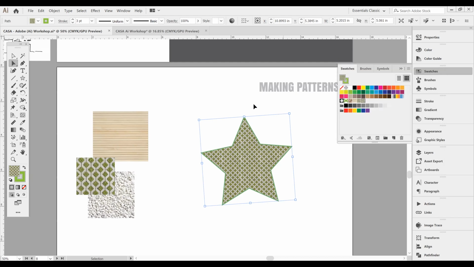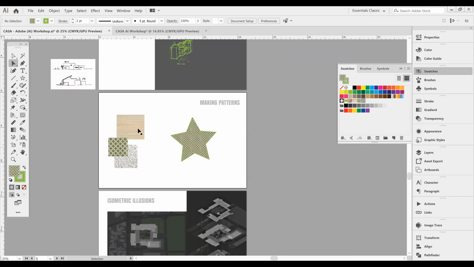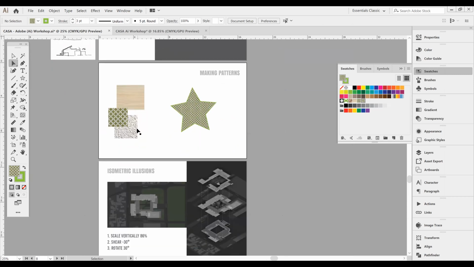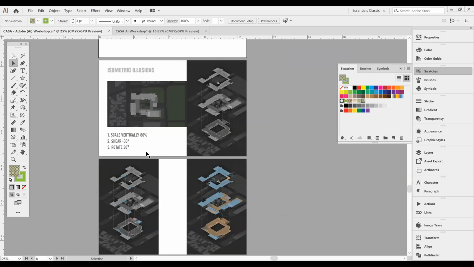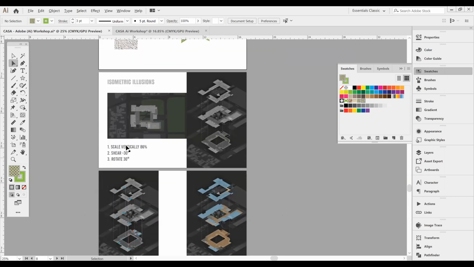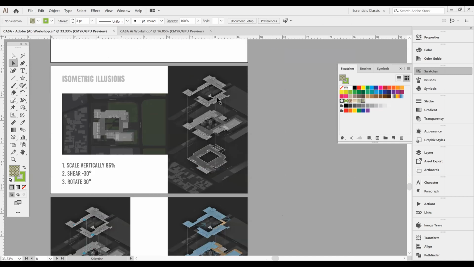So that's making patterns, very simple. All you have to hit is Make Pattern, and you're good to go, and change the scale to fit the drawing that you're doing. Now, the last tip, trick that I would like to share is just creating isometric illusions.